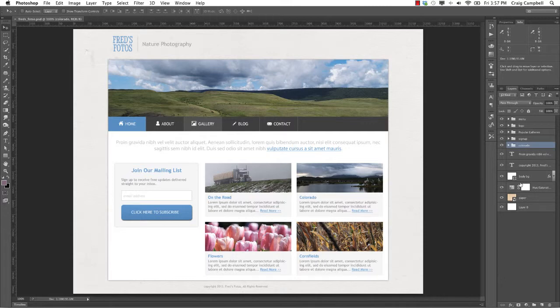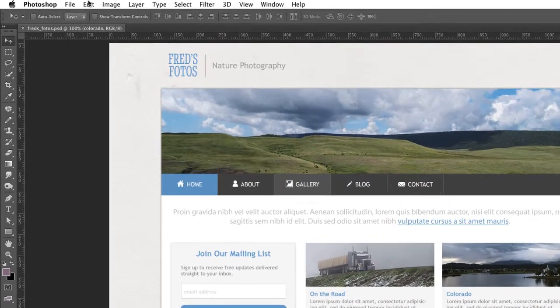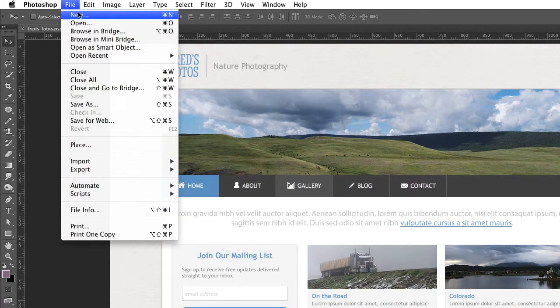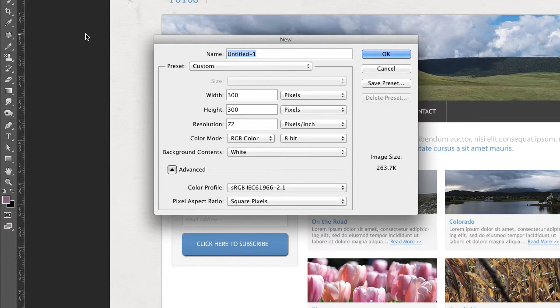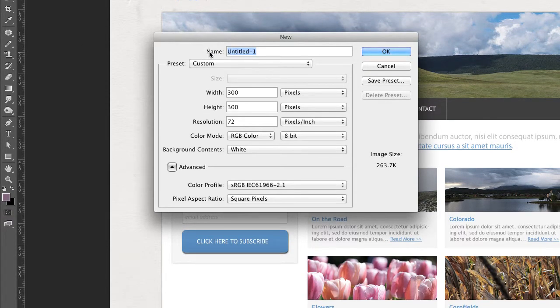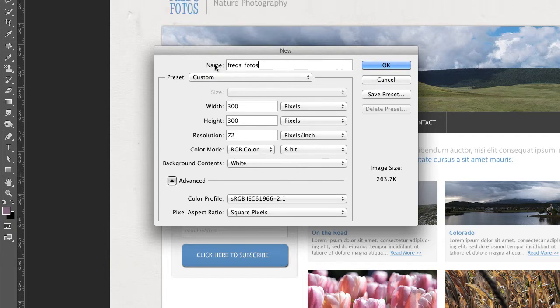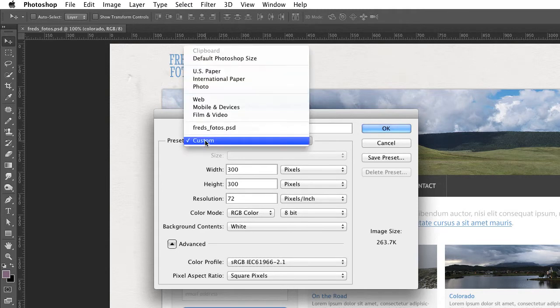We can do this one of two ways. We can either go to the File menu and click on New, or if you're using a Mac, you can hit Command N on your keyboard, or on a PC, Control N, and that will create a new Photoshop document. So here we can give our document a name. You can either do this now or later on when you save the file. I find it easier to go ahead and do it right away. So we'll call it Freds_photos.